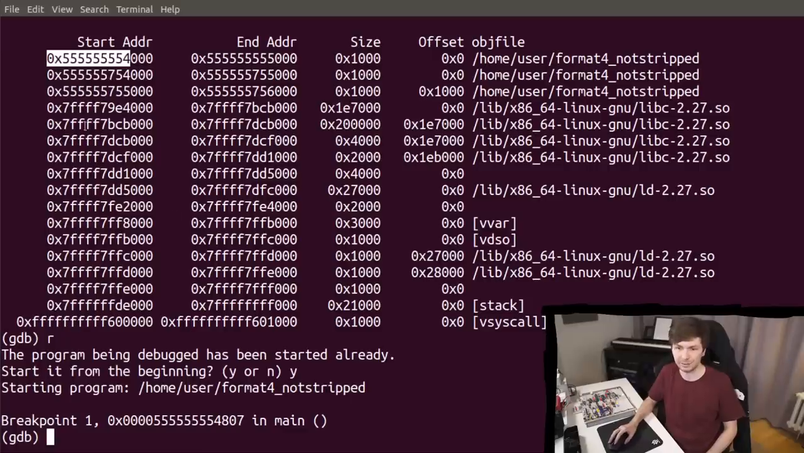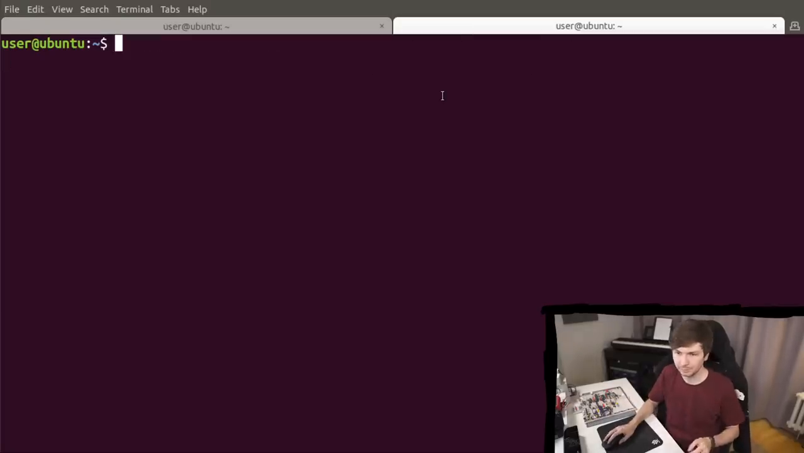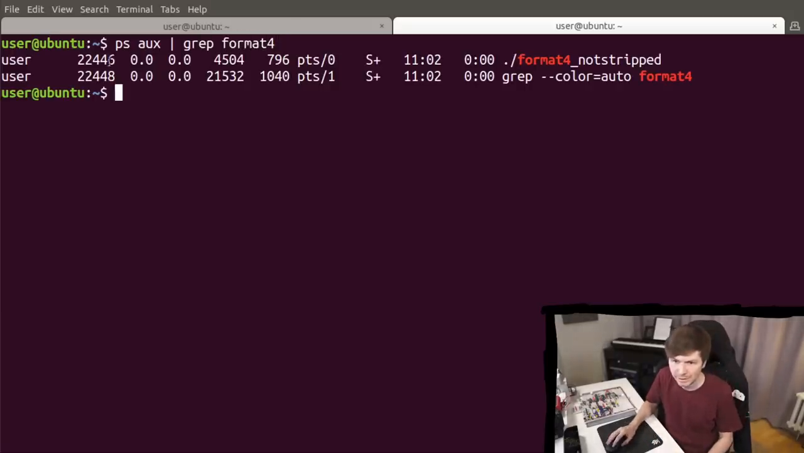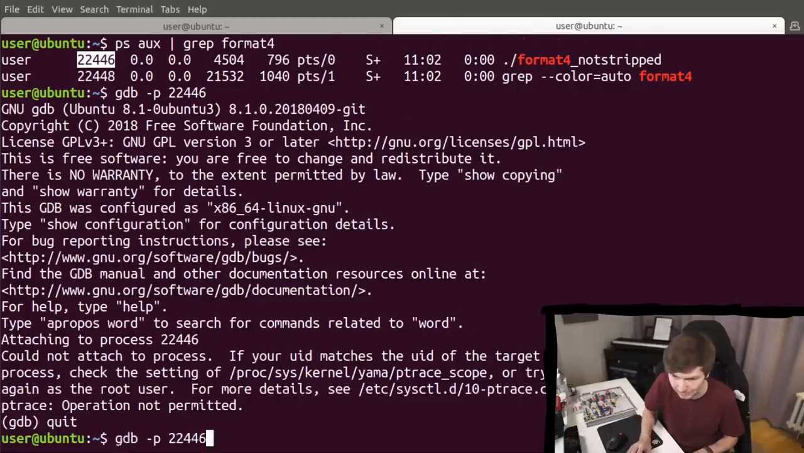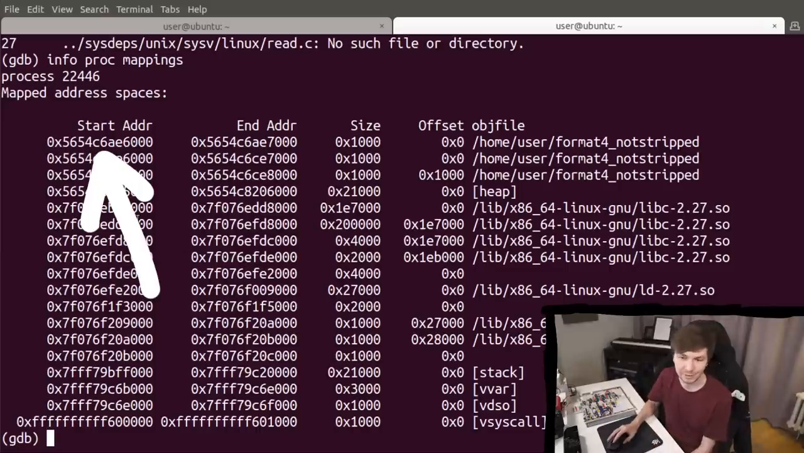Same goes for the stack and all these other libraries here. Outside of GDB, in reality, they will be somewhere completely else. You can easily see this. Now let me quickly open a new tab and just execute the binary. Now I know this has a call to gets, so it's waiting for input right now. And so let's get the PID. And then let's attach to this process. Oh, ptrace not permitted. Let's sudo this. And now you can see that all the addresses are widely different and these are randomized.